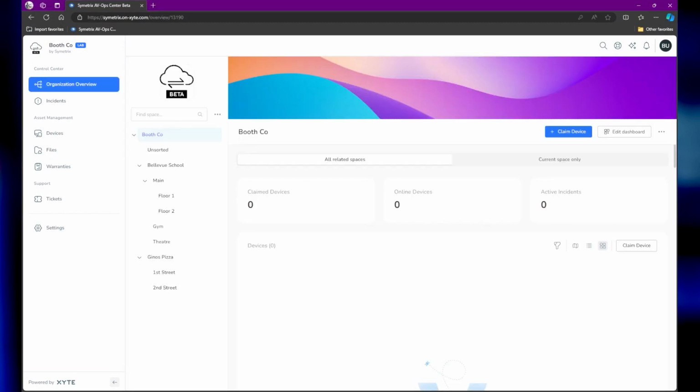and go back to the organization overview. And I'm going to force a refresh of that page since there's a new device to be found. And there it is. You see Booth Company has one device. Now, with the top level selected, I get to see all of the devices in all of the child spaces because I have all related spaces on this tab selected. If I change to current space only, you'll see it goes blank. There's nothing directly in Booth Company.